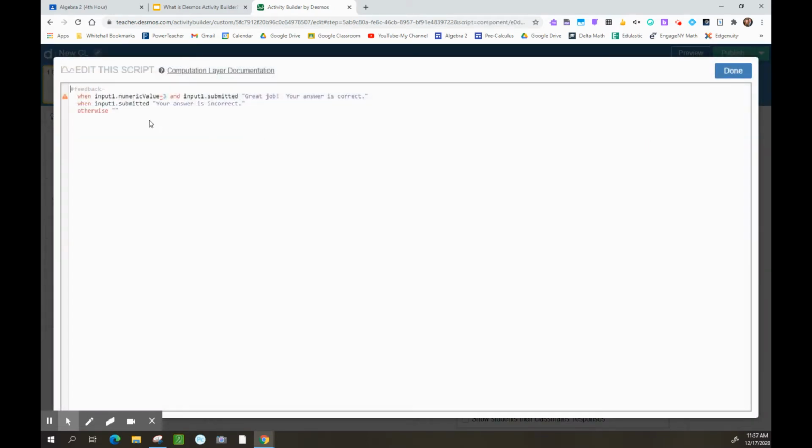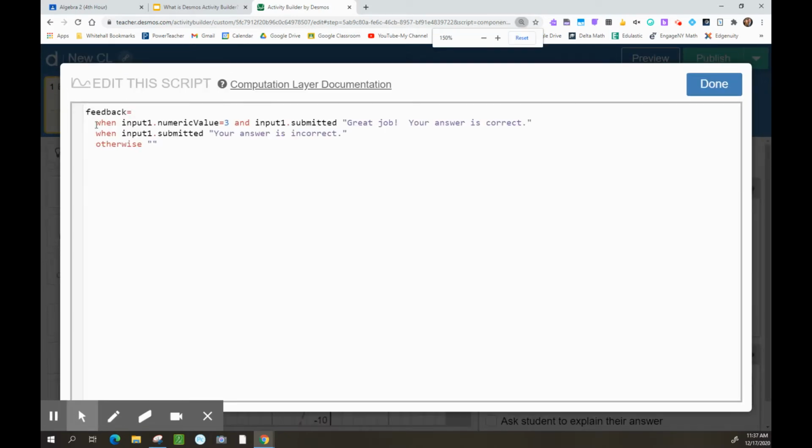And I've already set this up in advance because I've already done videos with this and talked about it, and that's using a variable for feedback. So my feedback variable, I just use the word feedback, and then I give it conditions. And let's blow this up a little bit so it's a little bit easier to read. So here's the first condition.